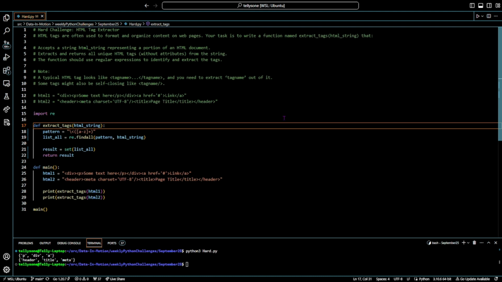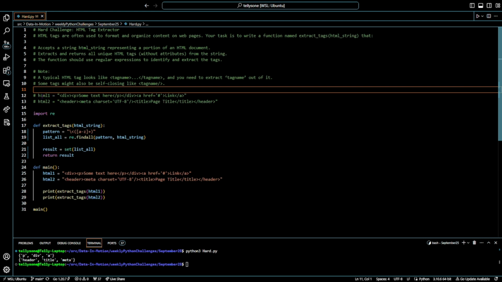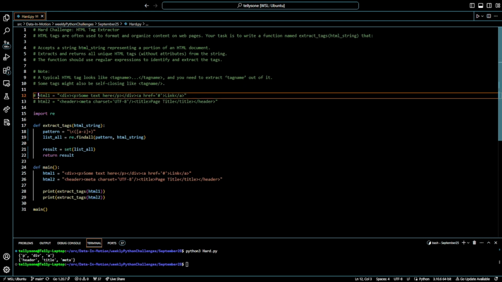Note, a typical HTML tag has the tag name there, and then they have that closing tag name. And you need to extract the tag name out of it. Some tags might also be self-closing, like this one they display here, which is a little bit different format-wise. And then here they give us some strings we can use to go ahead and test our function at the end there.